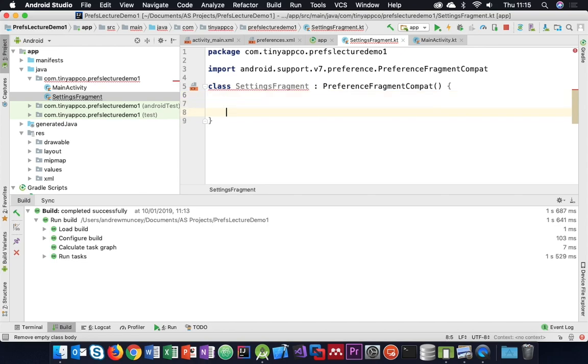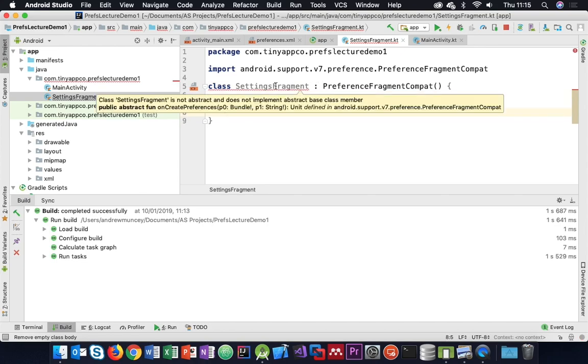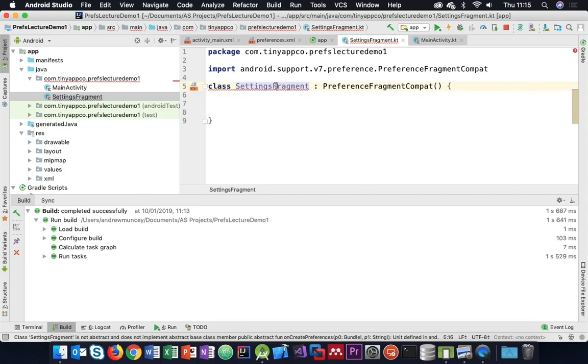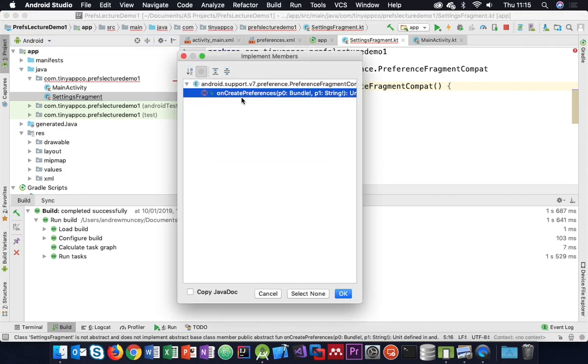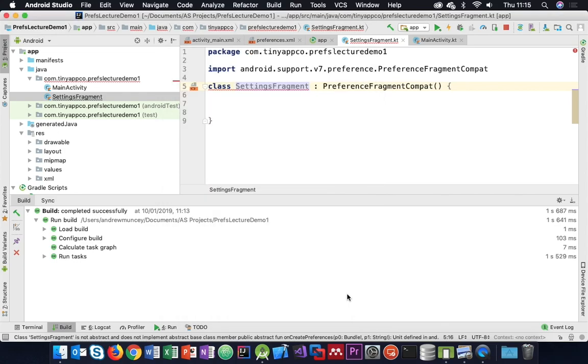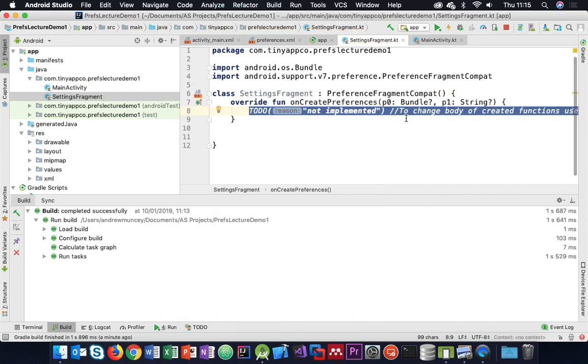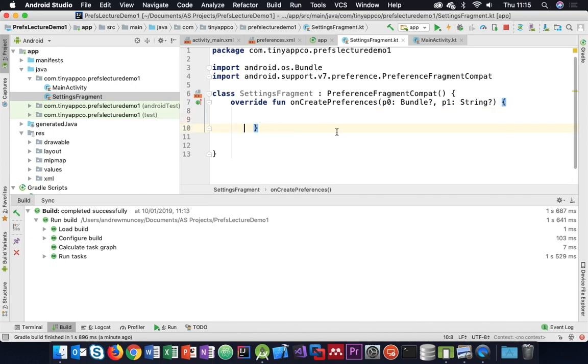Okay, why is it moaning at me? Okay, so it's basically saying that it's an abstract class and we need to implement particular members, so we can use a shortcut and choose to implement members, and it will force us to implement on create preferences. Okay, it's really helpful. One, it gives us a to do, which we can get rid of because we're going to do the to do now. But it doesn't really give us good parameter names.